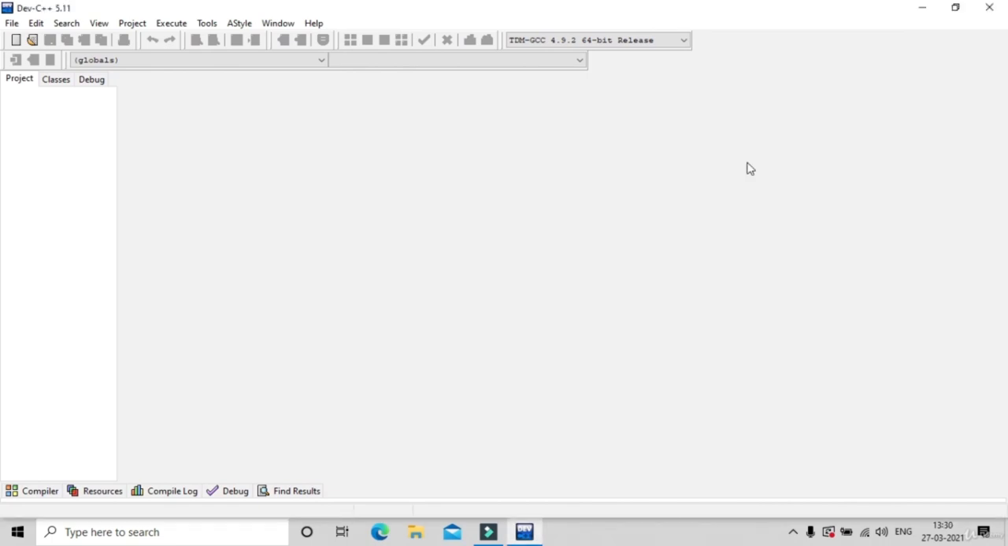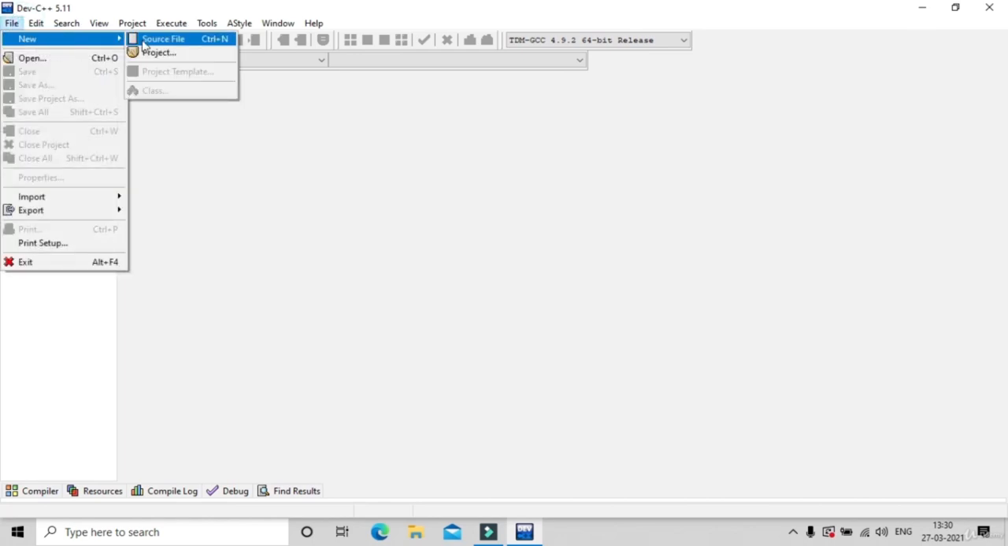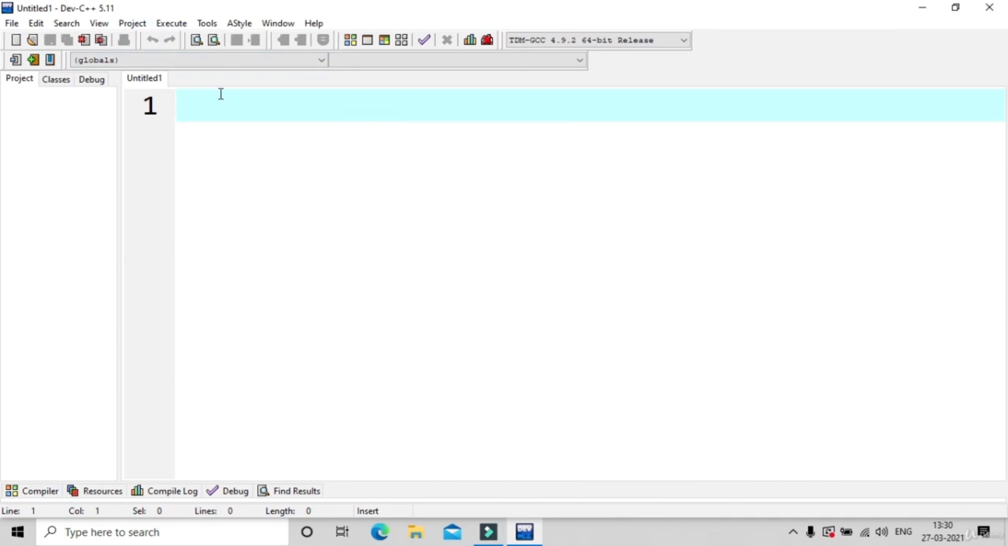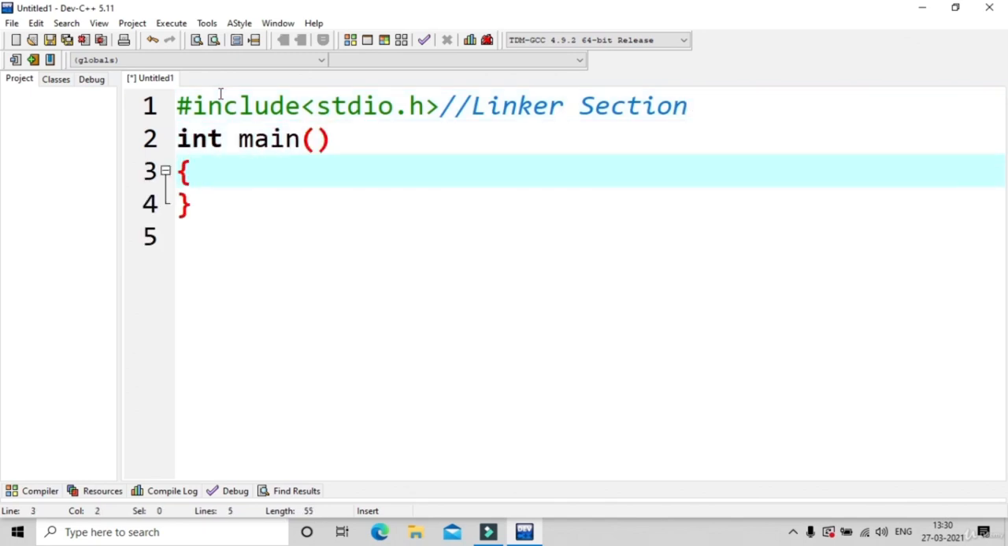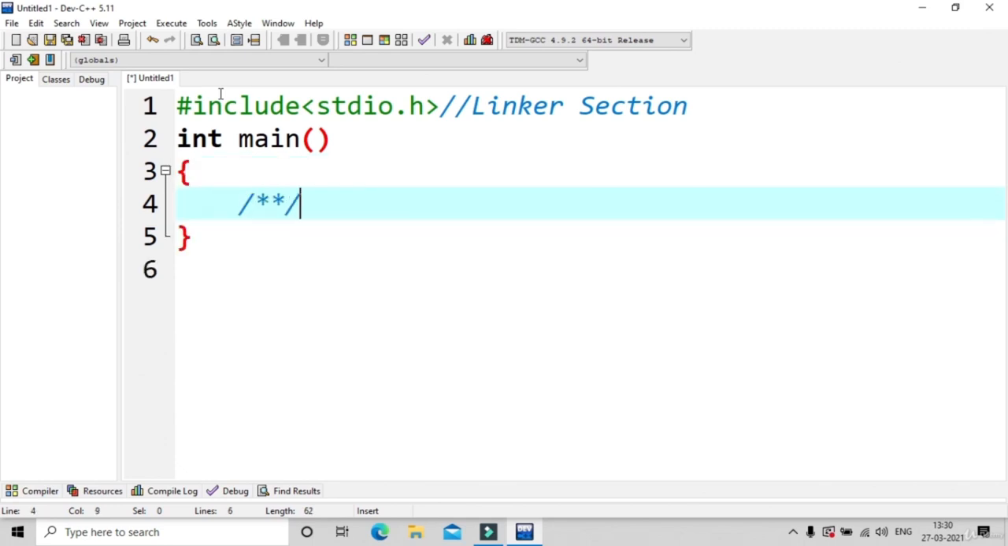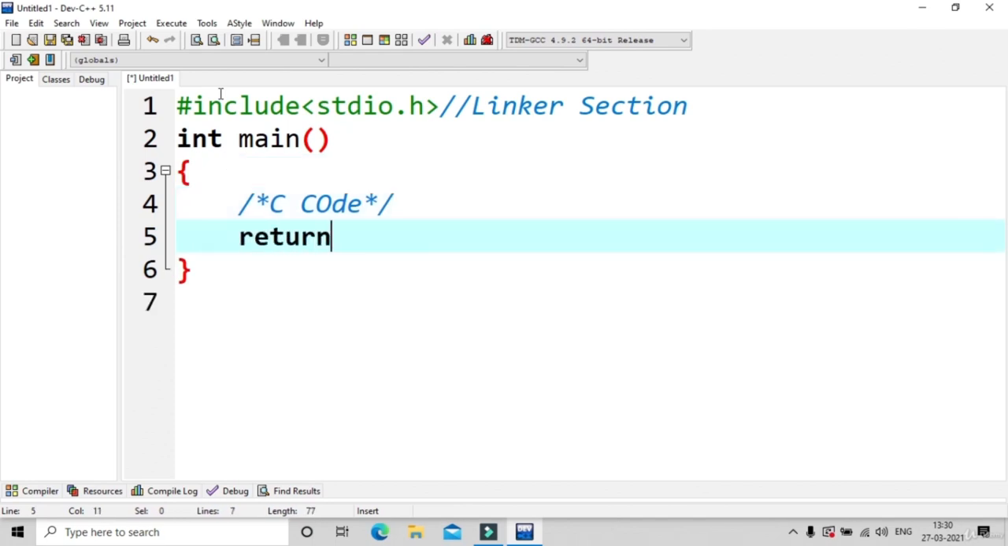Hey, in this lecture we will look at the basic C code which we mostly use to write every C program. First of all, let's create a new file by going to File, New, Source File. First we will write stdio.h, which is also known as the linker section. Next is int main. Here you write your whole C code, with returning a value. I'm going to return a zero value. This is our basic C boilerplate code.